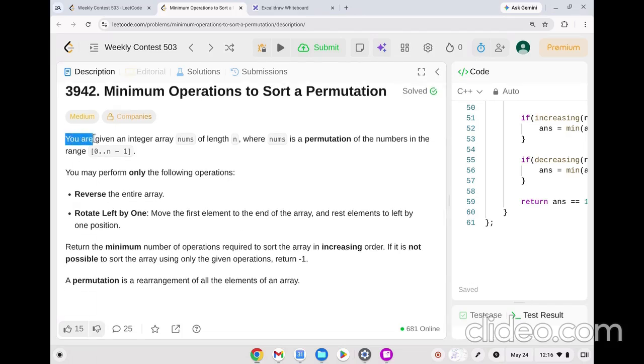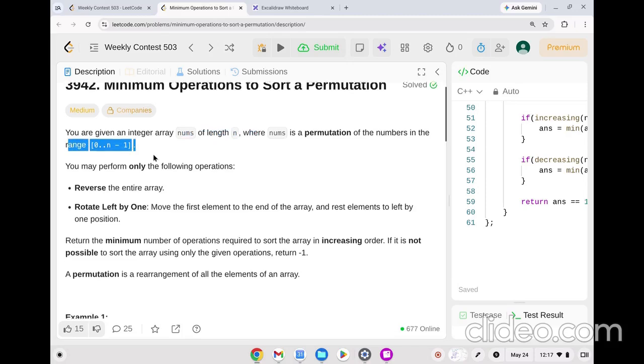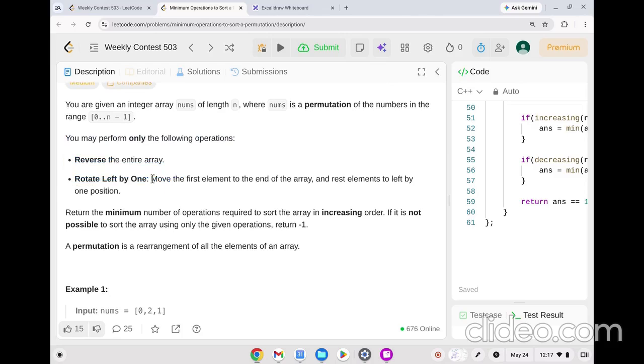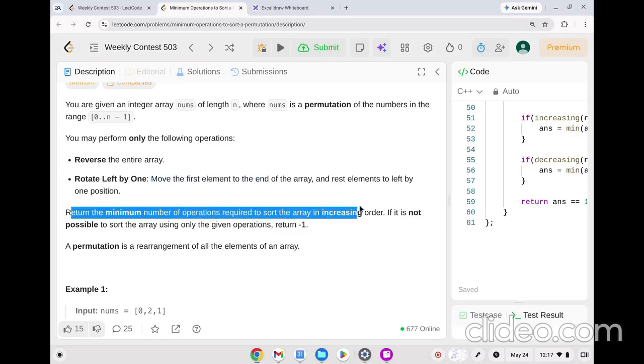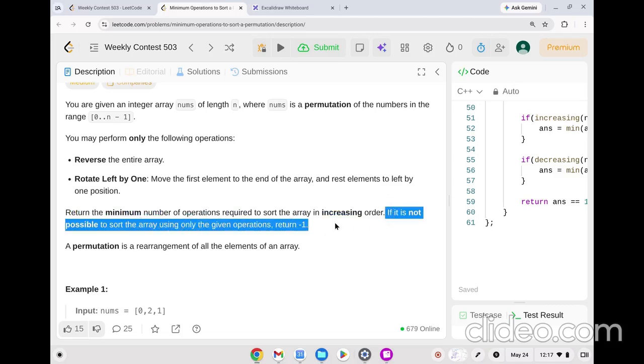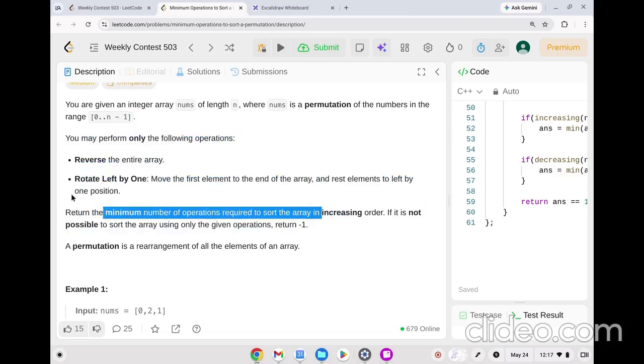The problem statement is: you are given an array nums of length n, where nums is a permutation of numbers in the range 0 to n minus 1. You may perform only these operations: reverse the entire array, or rotate left by 1, that is, move the first element to the end of the array and the rest of the elements left by 1 position. You need to return the minimum number of operations required to sort the array in increasing order. If it is not possible to sort the array using these operations, return -1.